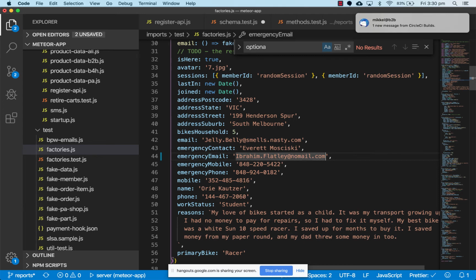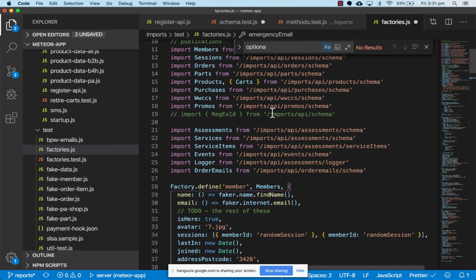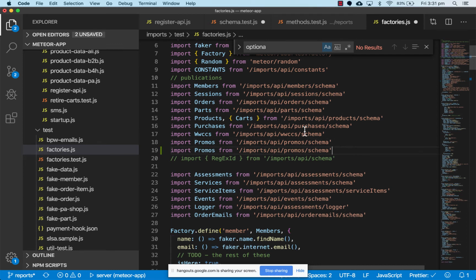nomail.com, and in fact you might even say .bs for bullshit, for example. So the chances of there being somebody with this actual email address are pretty remote. And you could even do another .bs. That will satisfy the validation rules, but there'll be nobody with that address. It should never send that person an email, but just in case, it's a good idea to have something that's not real.